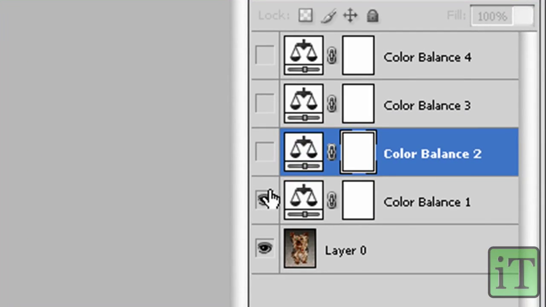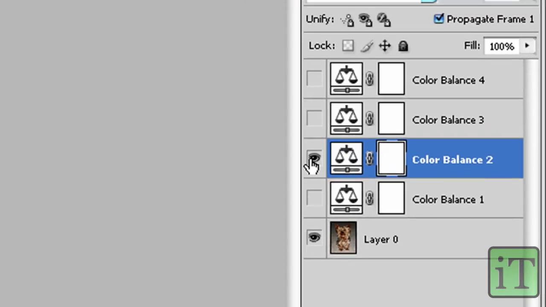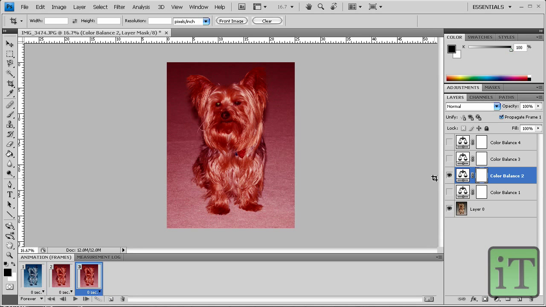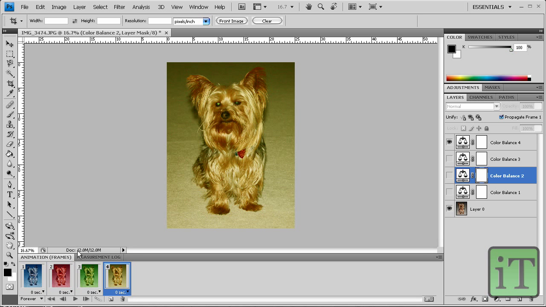I'm going to uncheck the blue and check the next color, which is the red. Make a new frame, uncheck the red, and check the color that's green. Make a new frame, uncheck the green, and make it the color yellow, and that's it. Play it through, and you should have flashing colors on your image.